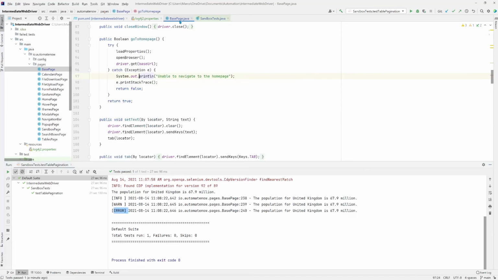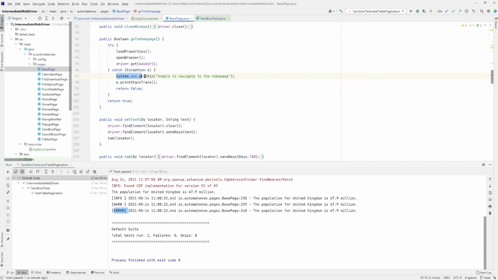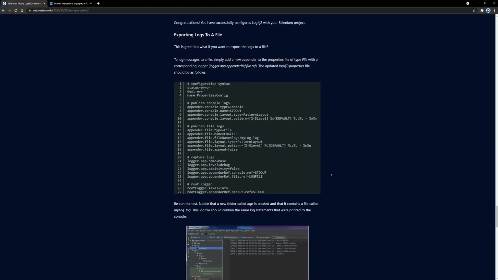If I go to the base page class, here's a method that goes to the home page. Notice that this one has a try catch block where we try to do this. And then if an error occurs, then we do a catch right here. So instead of using this print statement right here, this system.out, we could put in a log here and say log that error to log this as an error. There is a lot more that we can do with Log4j. For example, we can export our logs to a file.